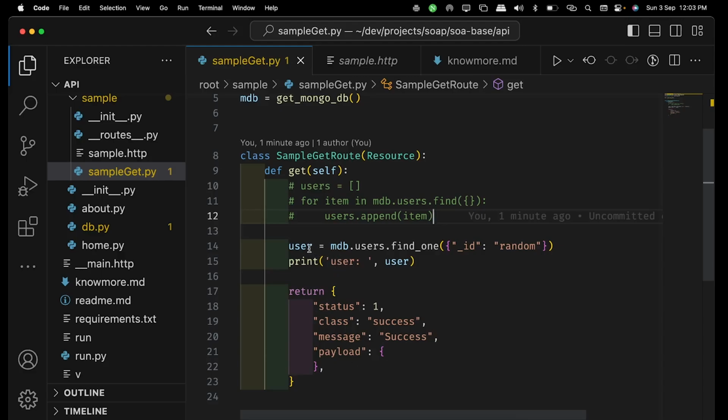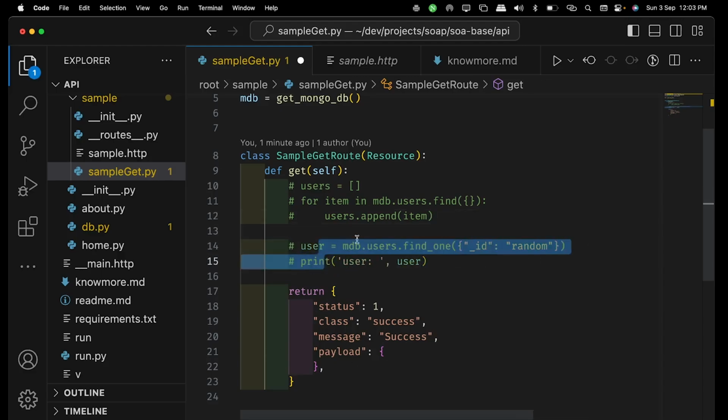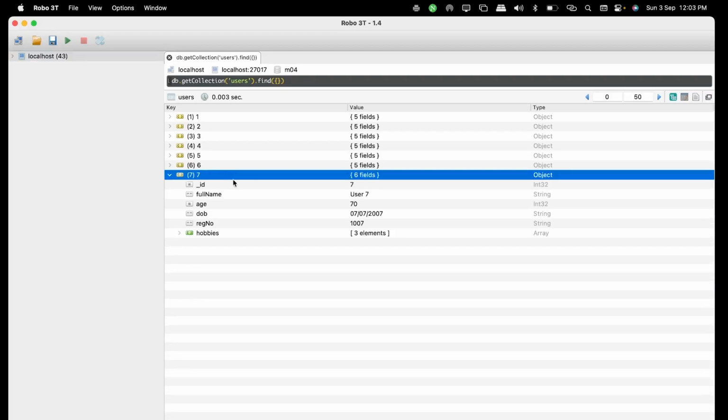Any queries in the find one or find? No, sir. Okay, good. So let me go and add. How many data do we have right now? 7 data. Shall we add one more data to the database?